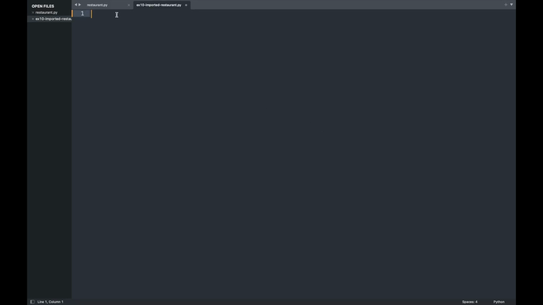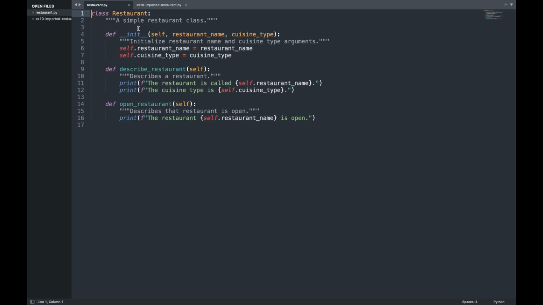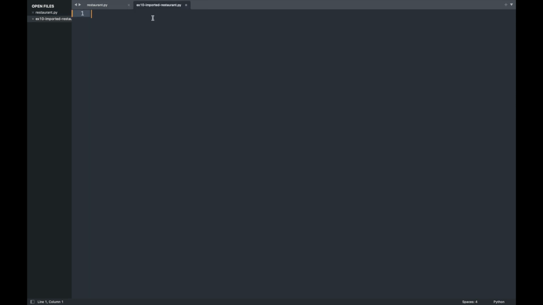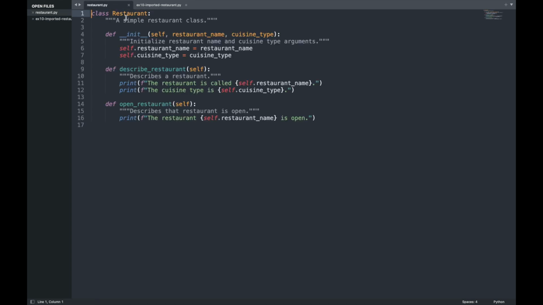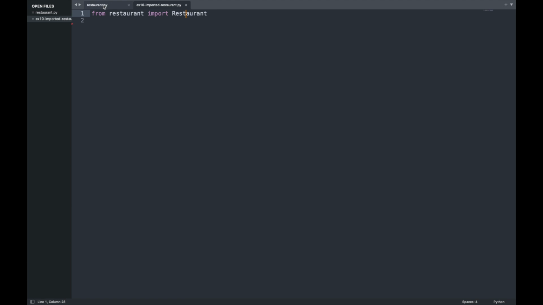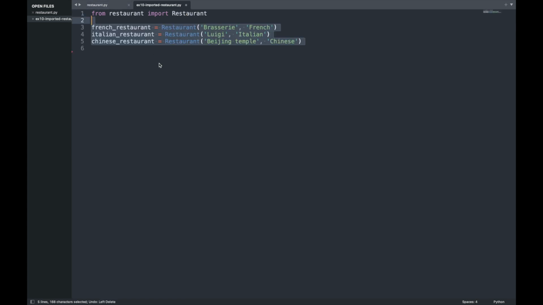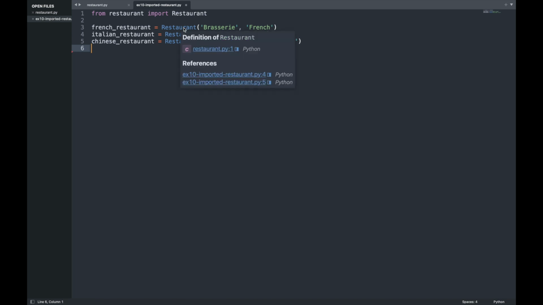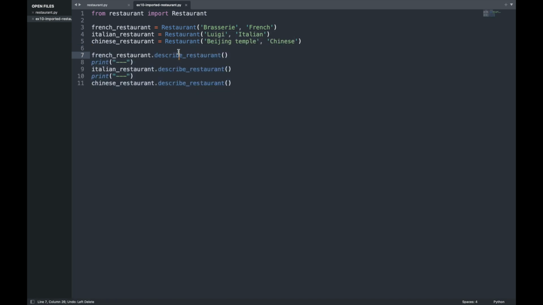So let's do that. We have our restaurant class here that includes our class definition, the init method, and also two additional methods that we defined. And in order to use that in a separate file, all we need to do is to say we want to import the restaurant class from our restaurant module, so from this file name here, and then we can go ahead and instantiate the separate restaurants here, and of course call our methods, for example describe restaurant.